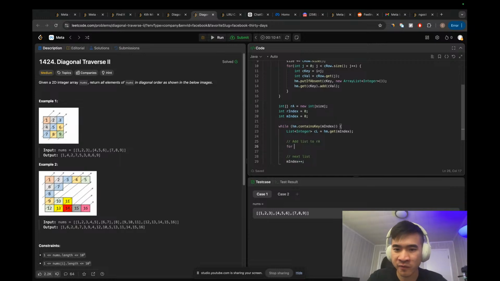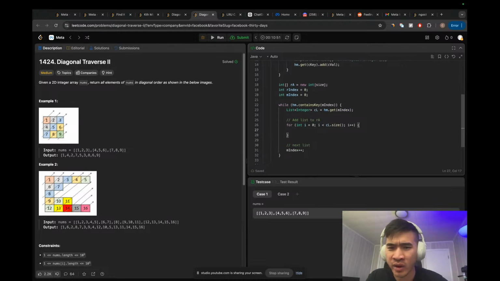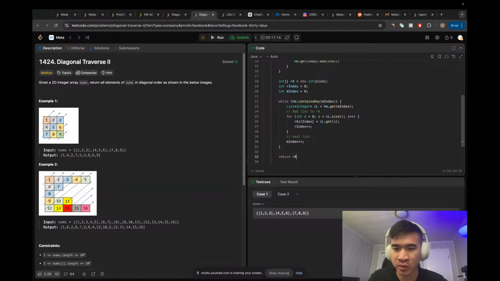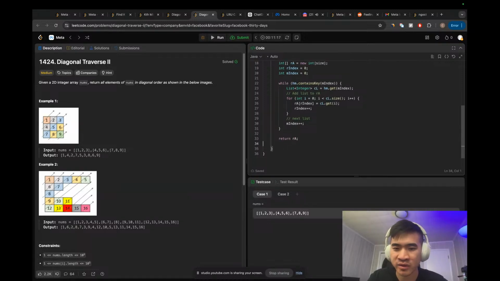Okay, so now we need a for loop. So for int i equals 0, i is less than current list size, i plus plus, and then we can do result array at the result index is equal to current list get index i, and then we need to increment result index plus plus. And finally, when we exit out of this while loop, we know that we have processed every single element, and we can just return result array, and that would be my solution.